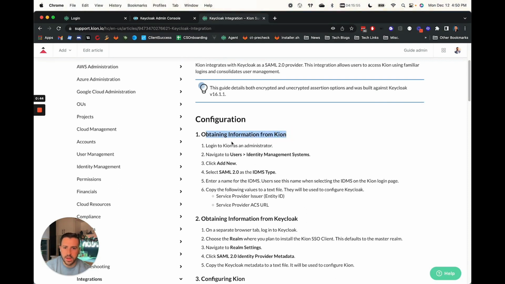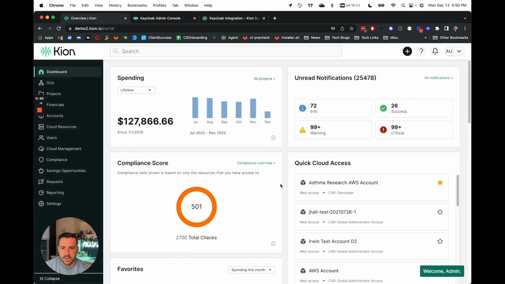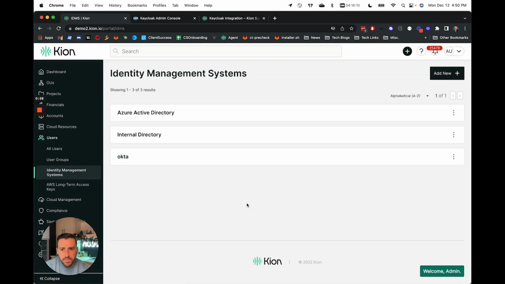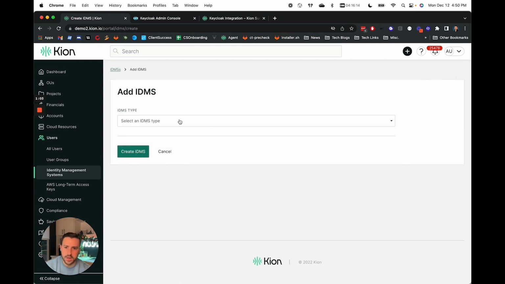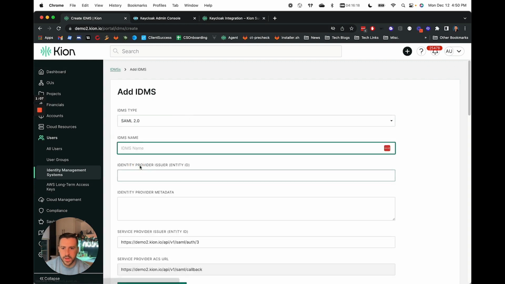We're going to begin inside of Kion. And so here I have my demo environment. I'm just going to log in as the administrator. And we keep all of our identity management systems on the left side under users here. So what we want to do is go ahead and create a new IDMS or identity management system. The type is SAML. So we'll go ahead and do that.